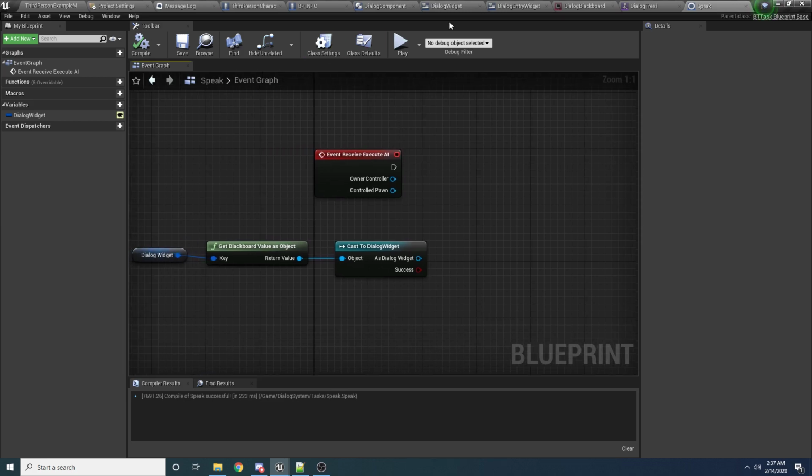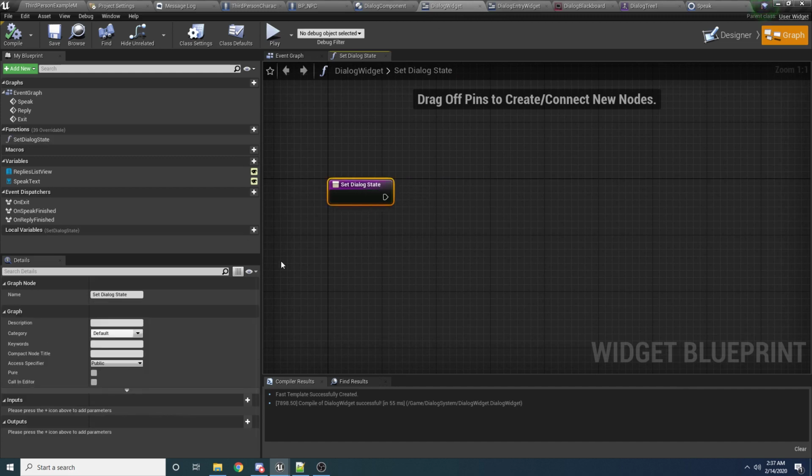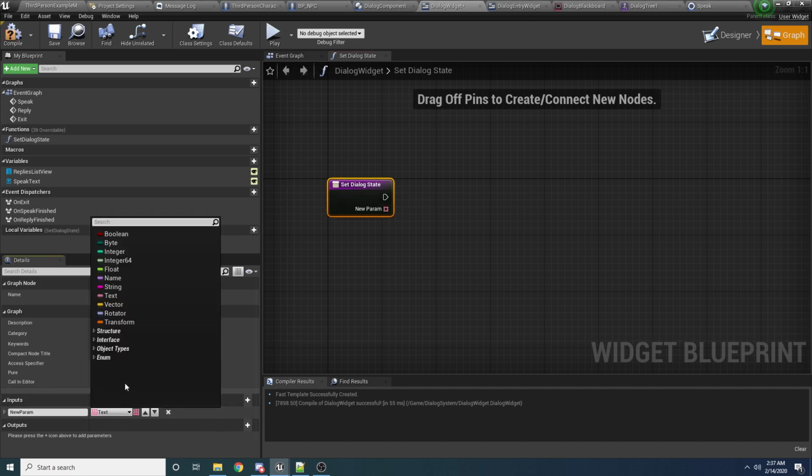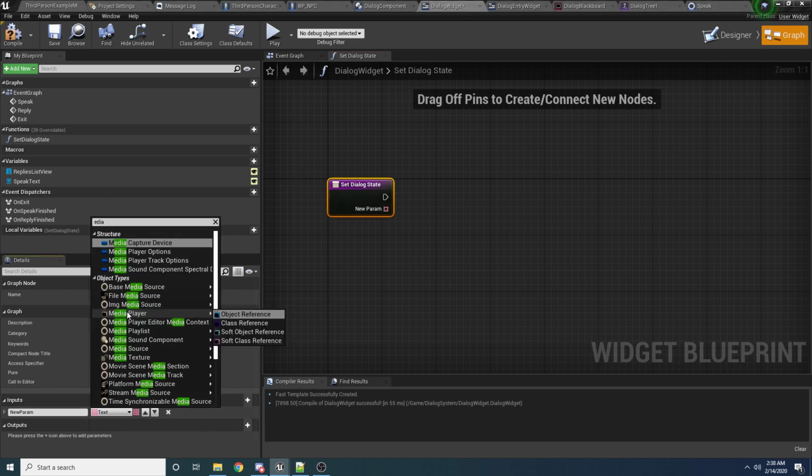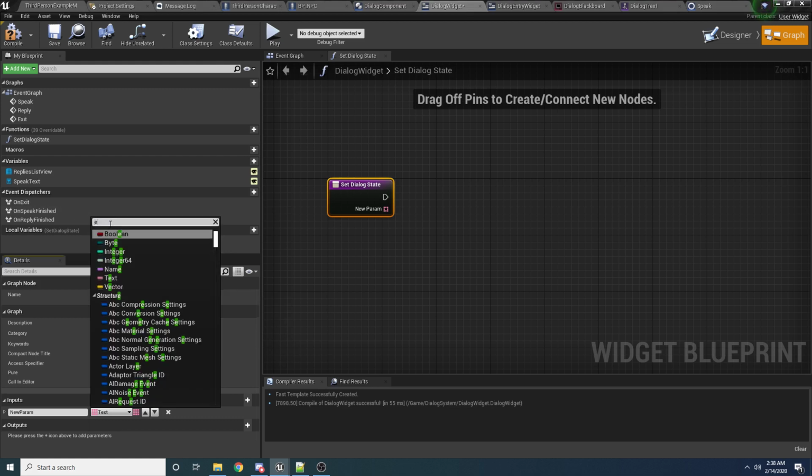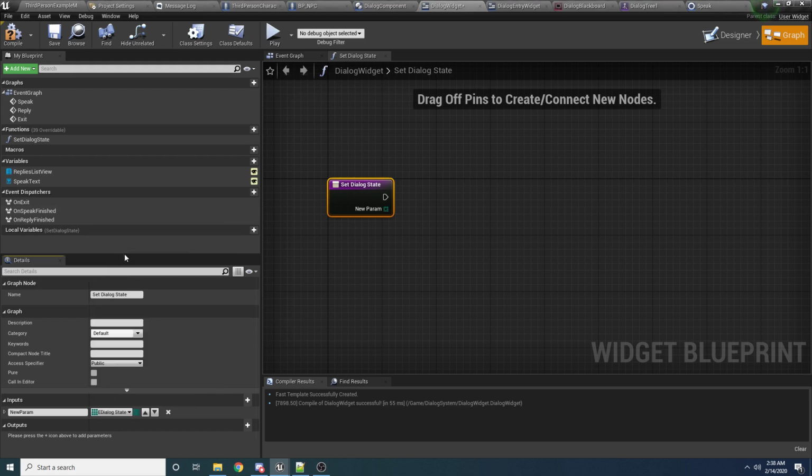And then back in, where were we? We were in our dialog widget. So back in here, in the set dialog state function, we're going to add one of those enums that we just created as a parameter. So click the new parameter button and search for dialog state. And make sure it's not set to an array anymore. Make sure you set it back to a single instance. And we'll call it the dialog state.